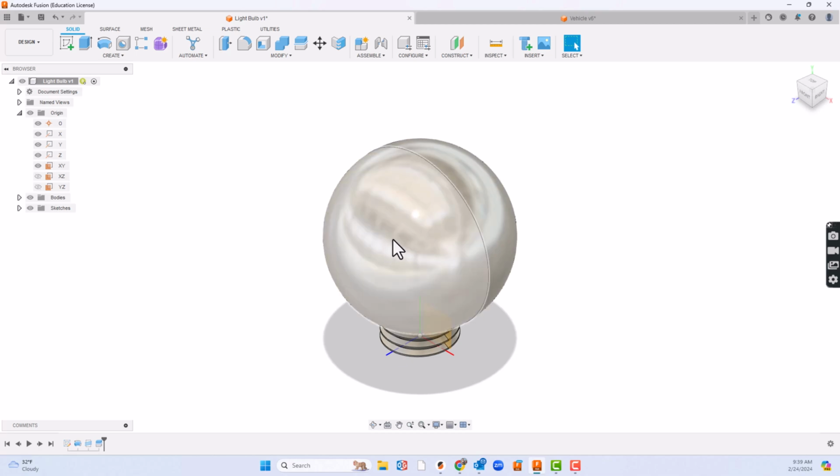I click OK, and that will actually give me two bodies for the components. So I've got body one and body two.